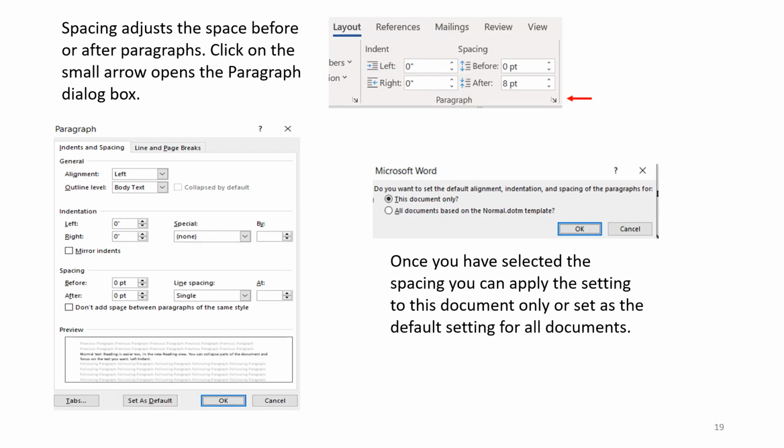Spacing adjusts the space before or after paragraphs. Click on the small arrow below the Paragraph dialog box. Once you have selected the spacing, you can apply the setting to this document only or set as the default settings for all documents.